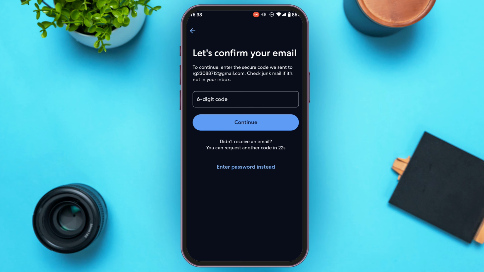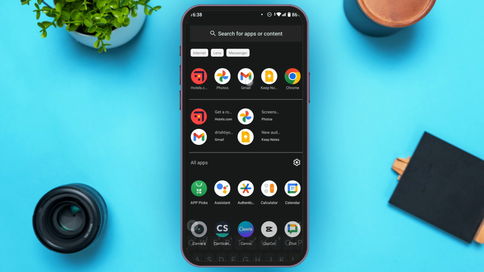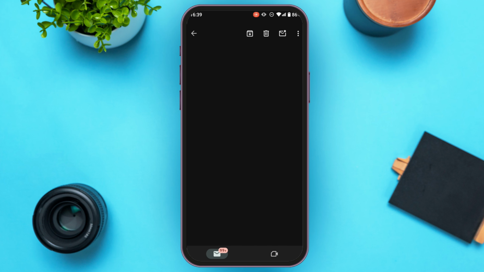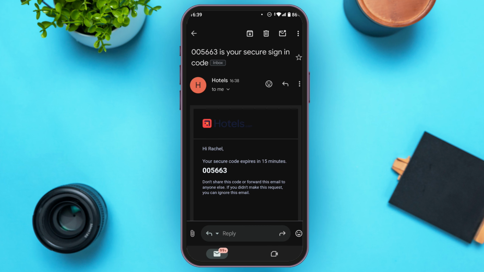All you have to do is open the Gmail application. You can see over here, hotels.com has sent me an email. All you have to do is tap on it. Now you'll be able to see the code over here. Memorize this code. Go back to the hotels.com application.